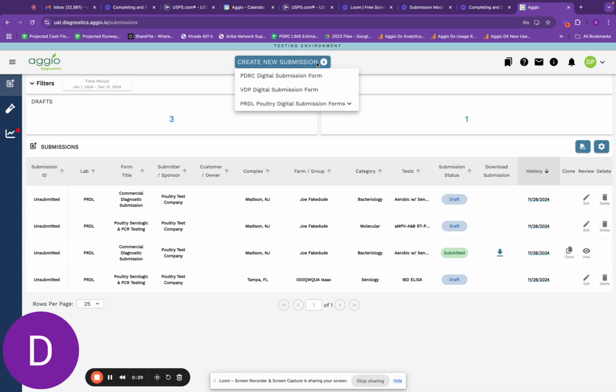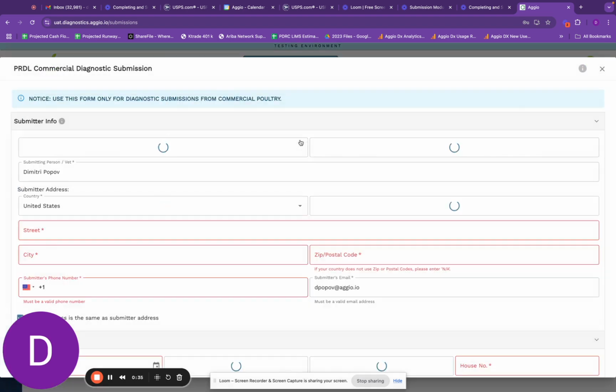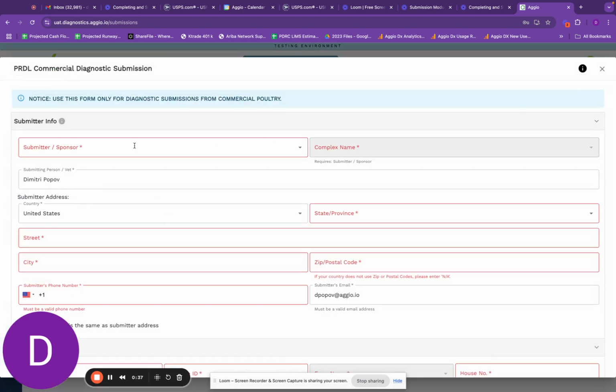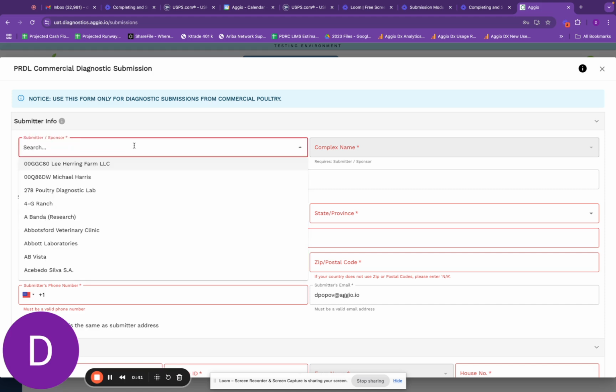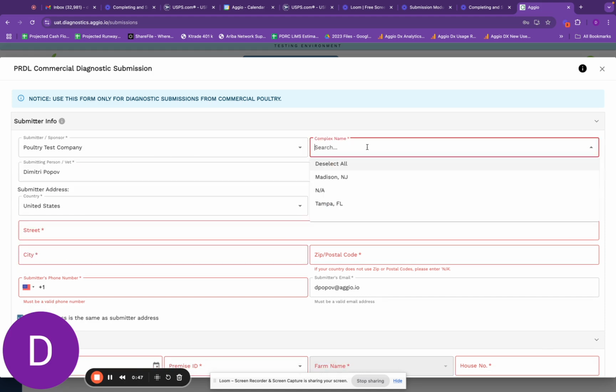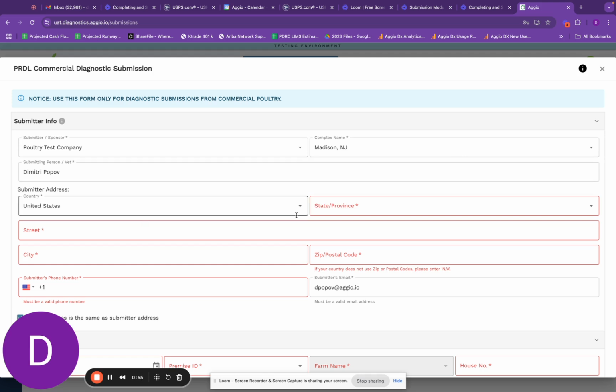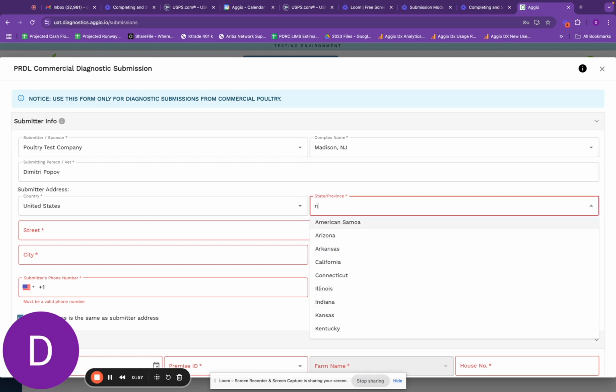Click on the Create New Submission button, choose your lab, and select the type of form that you would like to use. First, you have to fill out the submitter info. Under Sponsor, you can search the name of your company, select the relevant complex if there are complexes, or not available if there aren't, your own name, and then the submitter address.